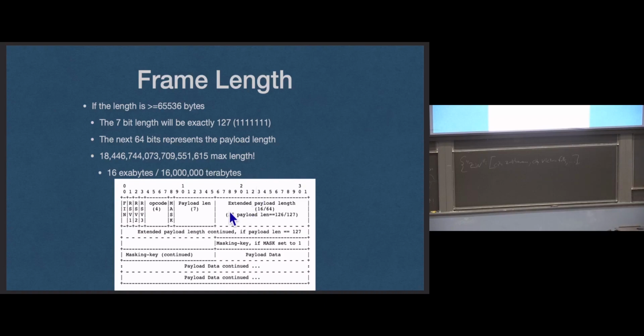So the next 8 bytes, 1, 2, 3, 4, 5, 6, 7, 8, using all of this space, are going to be our payload length, and then the next 4 bytes will be our masking key, where it is visually on the diagram. That's where the masking key will actually be. If we have 127 and we use the next 8 bytes, we can have payload lengths up to 2 to the 64, or 16 exabytes, 16 million terabytes, for our WebSocket frame. They really wanted to future-proof this protocol.